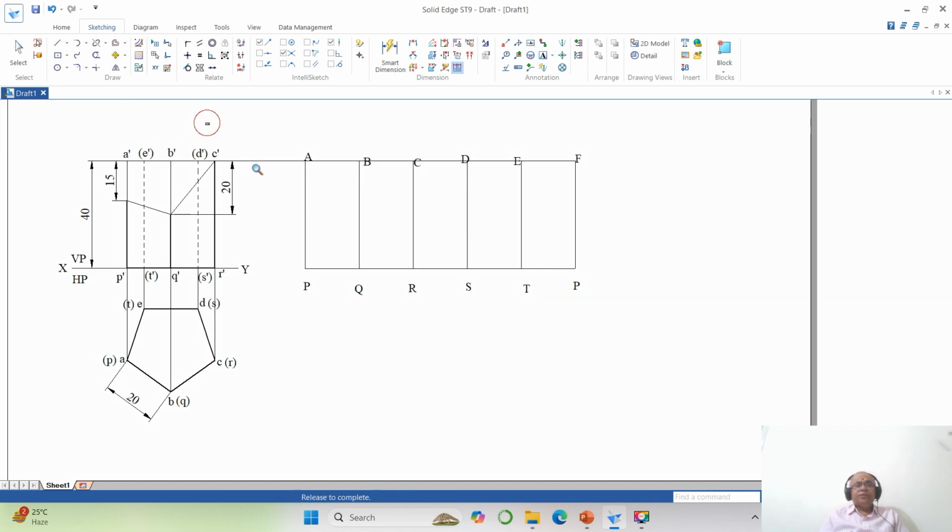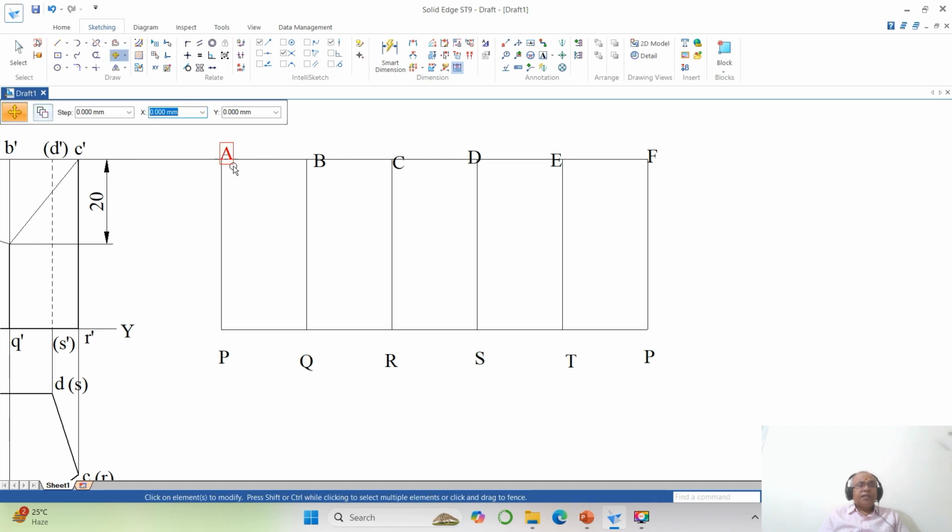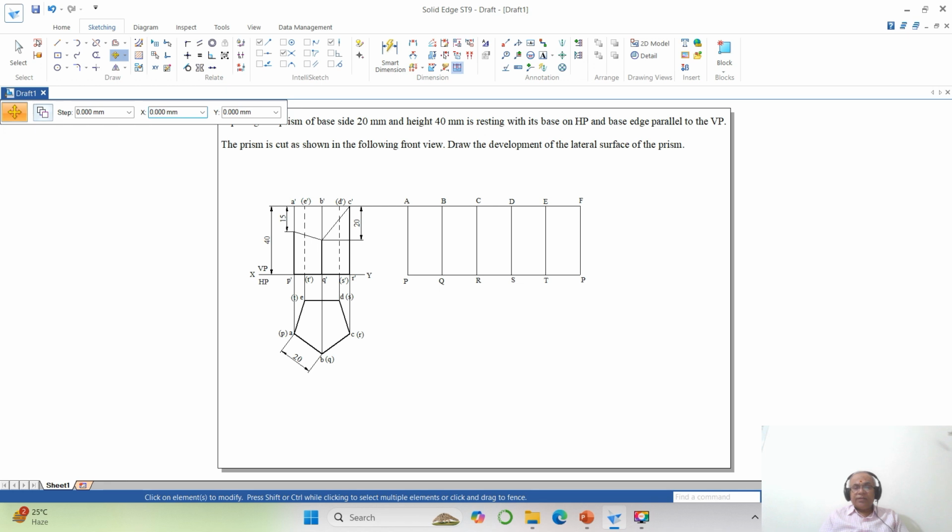So cut along AP, so it sends along AP only. Then go to move, select this and move it here. B, then you have C, D, then you have E, then you have F. Similarly, P, Q, R, S, then you have T, then you have P. So once you do that, now I need to name them.